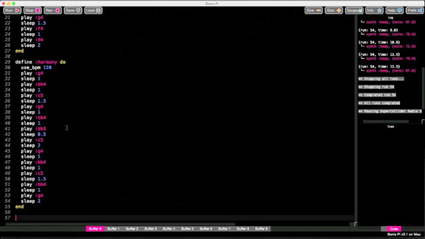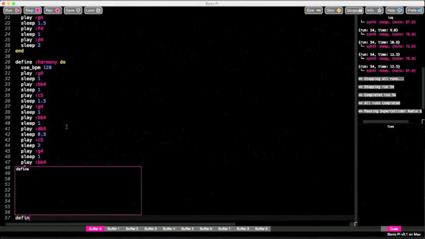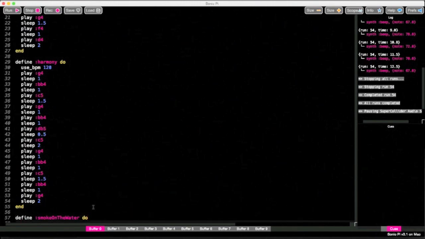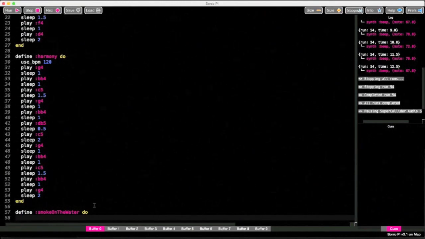Now if we want them to be played together, we simply need to tell the computer to do that for us. So the way that I'm going to do this is by giving the computer another function to do. This time I'm going to call it Smoke on the Water, because that's the name of the song. Do it. So every time that I tell the computer to do the function Smoke on the Water, this is what it is going to do.